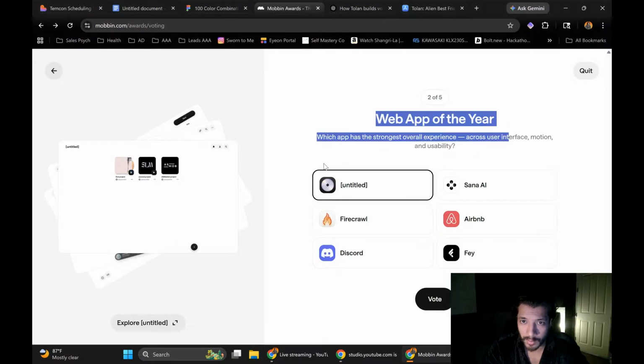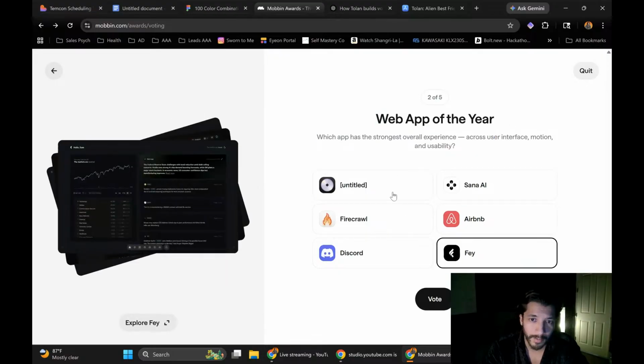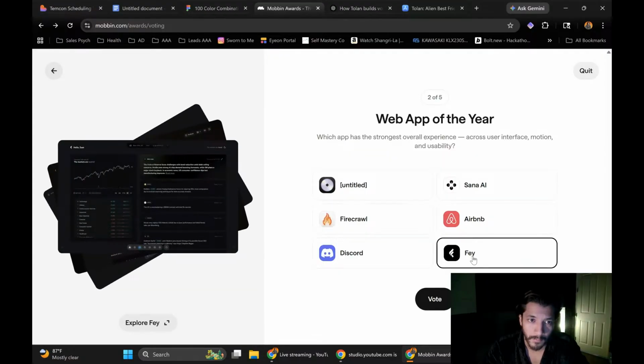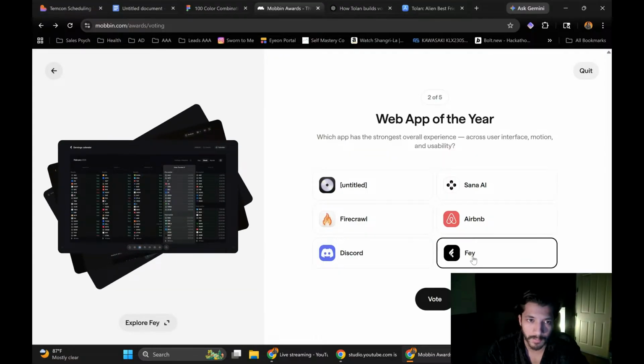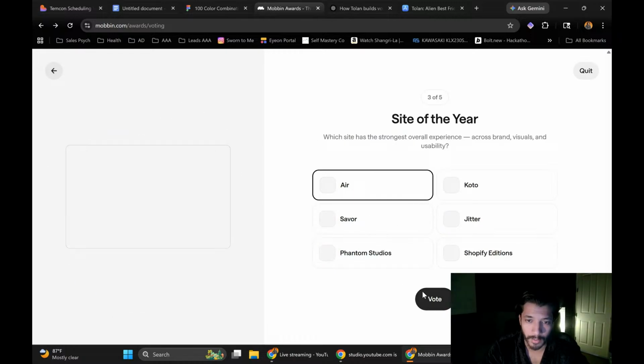So web app of the year, who has the strongest overall experience across interface, motion, usability. I think I'm going to give it to Untitled because they're doing interesting things. Faye looks good on the surface, but maybe it just doesn't have the depth that it needs. Whereas Untitled, I'm sure that it would work. I'm just going Untitled.